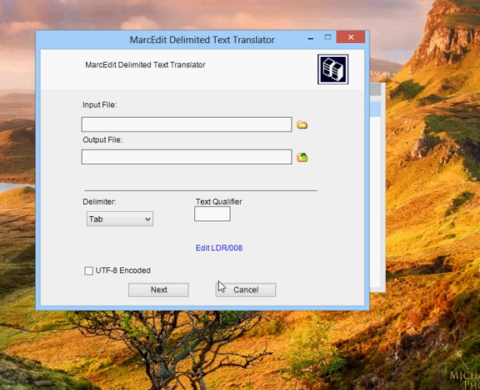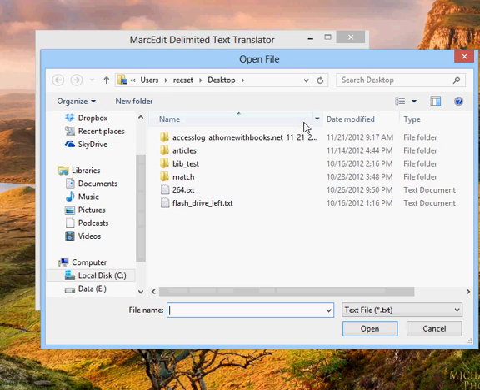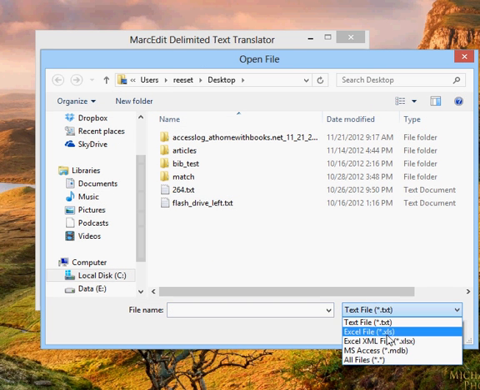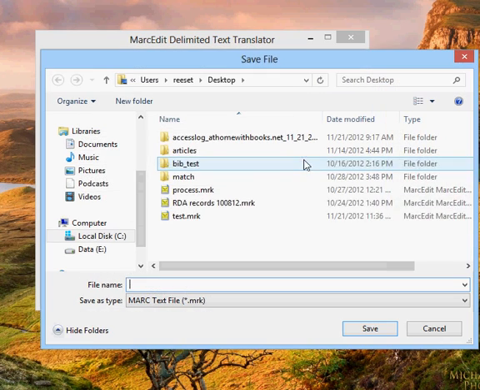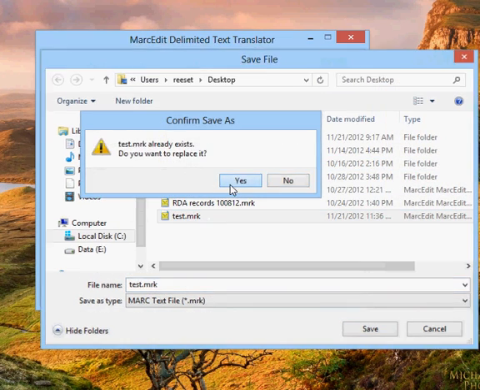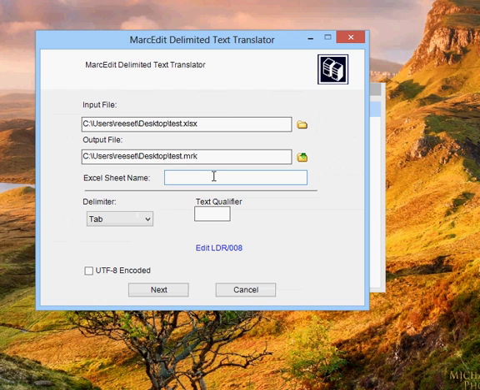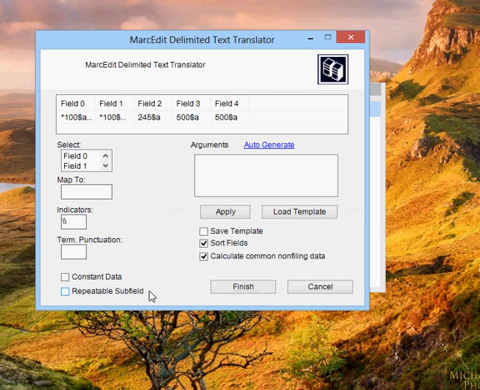So we'll go ahead and select Next, the input file. I'll go ahead and select my Excel file. I'll go ahead and save it to here. I'm going to go ahead and overwrite that file. The Excel sheet name, Sheet1, I didn't change it. The character encoding, select Next.